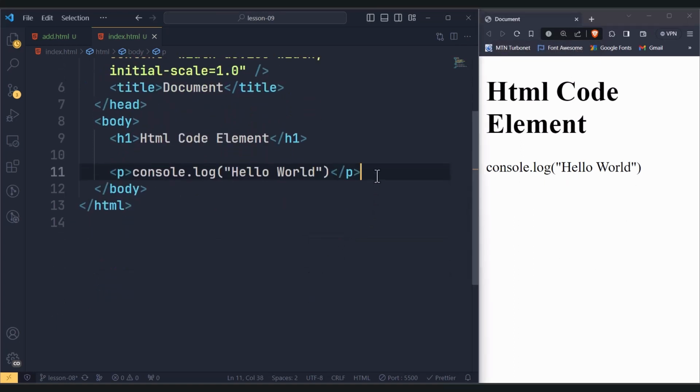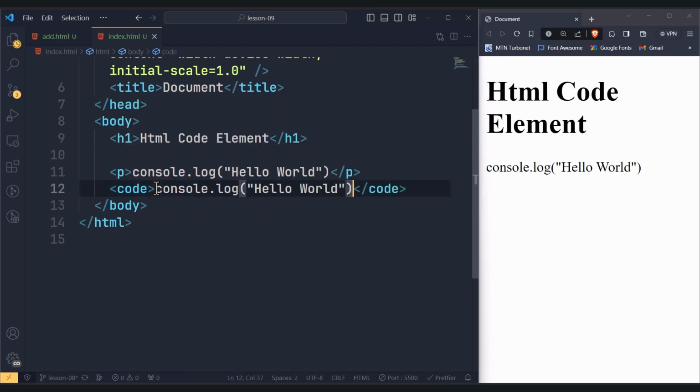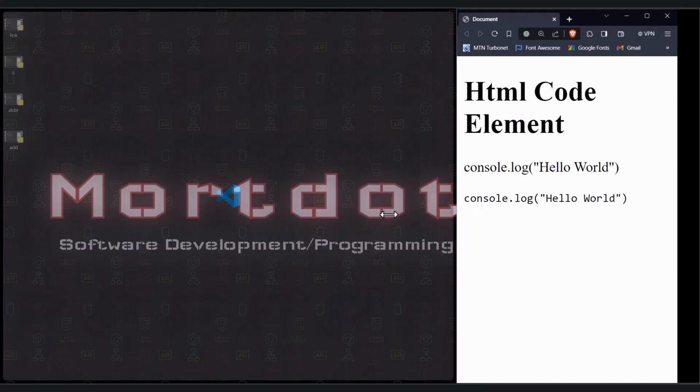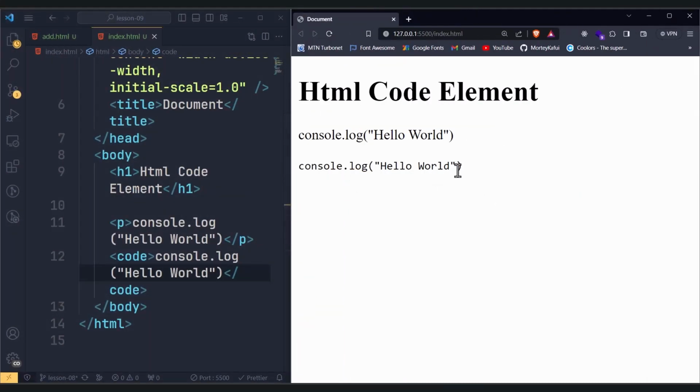So I'll go ahead and then write the same code using what? The HTML code tag. So I'll just go ahead and write code. So it has the opening and closing tag, and in between the opening and closing tag, I'll just copy this code again and then paste it here. And when I save, you see that it is being displayed differently with a different font family as compared to what? The normal HTML paragraph. So this is what? The HTML code element.